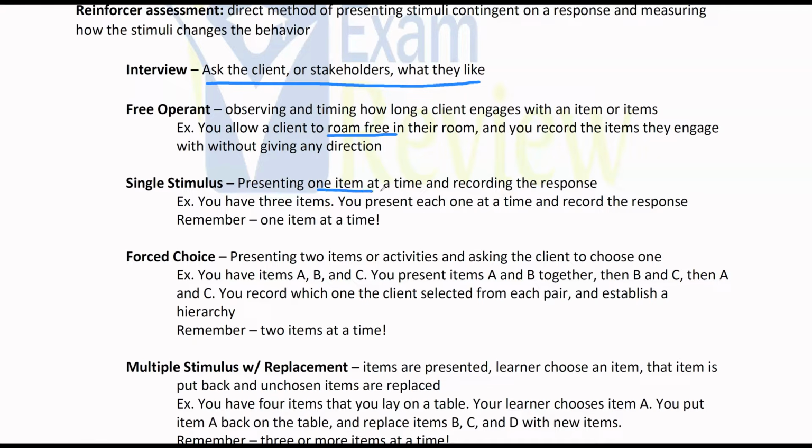Single stimulus. You're presenting one item at a time and recording the response. So if I have items 1, 2, and 3, I'm going to present item 1, and record the response. And then I'm going to present item 2, and then I'm going to present item 3. Each item is presented one at a time.